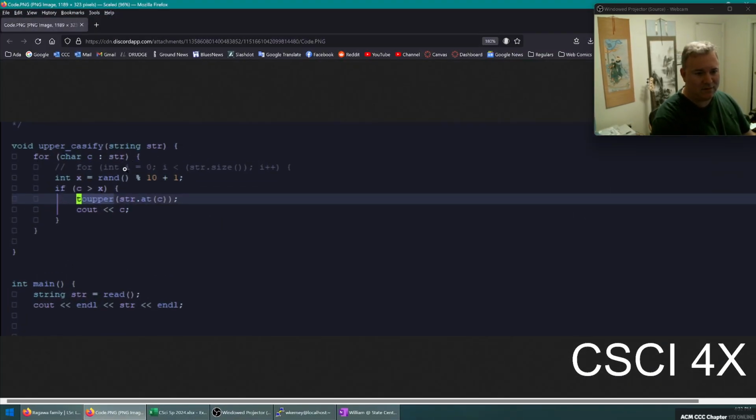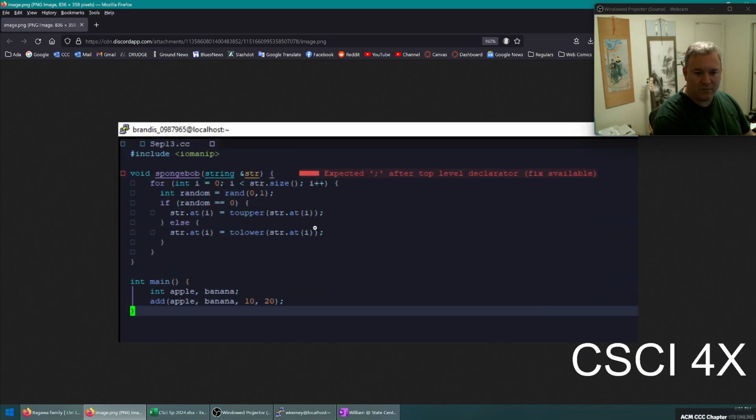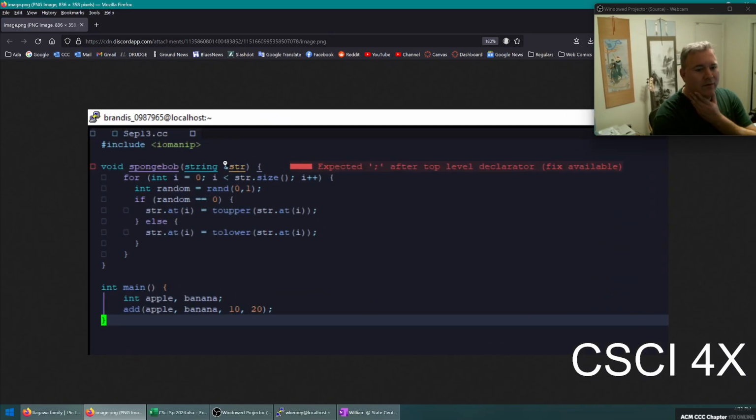Uppercaseify for character. Oh yeah, that's the same one I just looked at. All right, SpongeBob, pass string by reference. That's good. For every character in the string, you're generating a random. What's going on with this? I don't know.